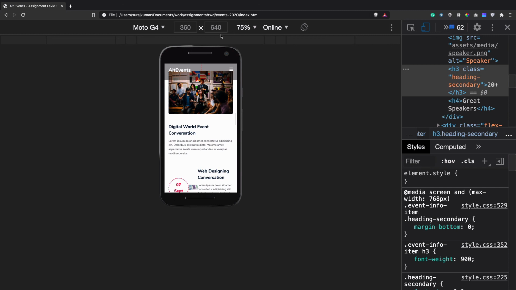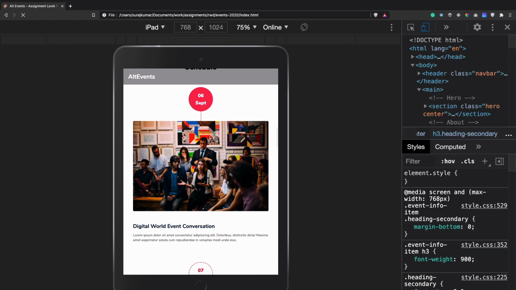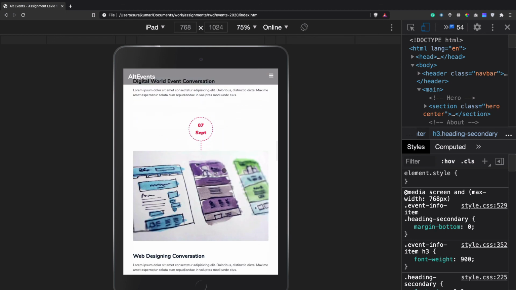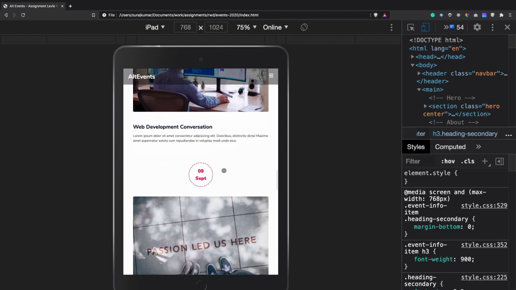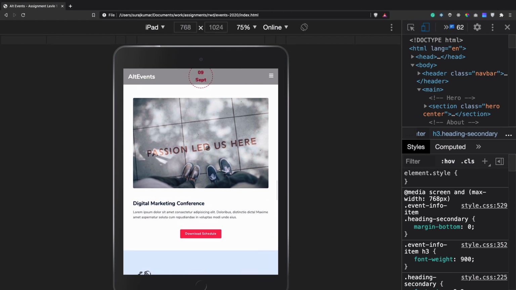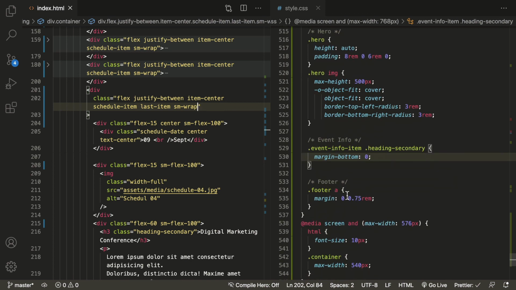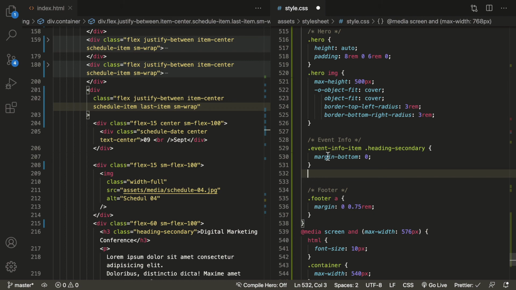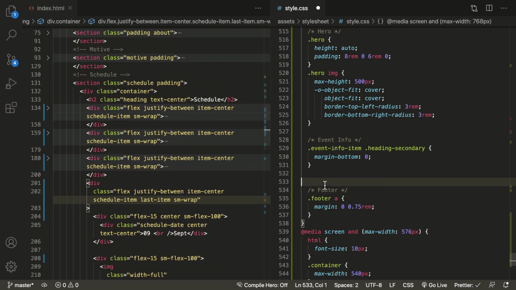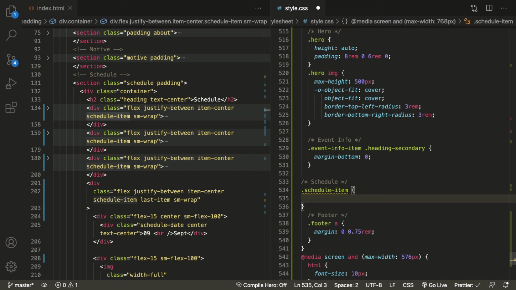Have a look here first. Okay, first of all, let's see the larger view on iPad. Here we have a quick refresh. Okay, this is looking nice, but I think the image size is larger. So we can apply some height so that it does not have that much height for our event info item image. Here we have, not event info, this is actually schedule. Schedule item, schedule item img.